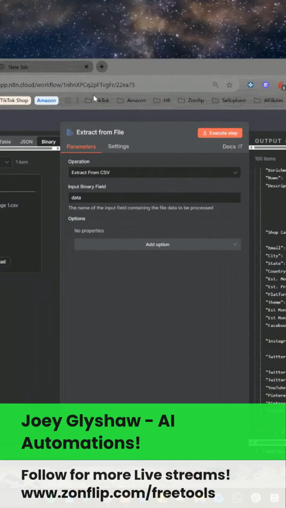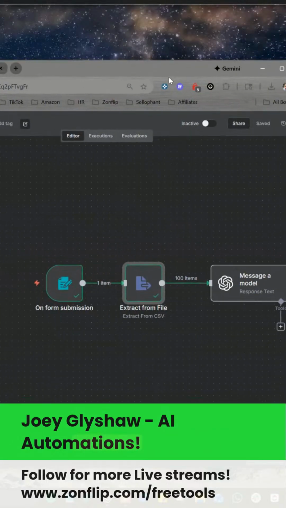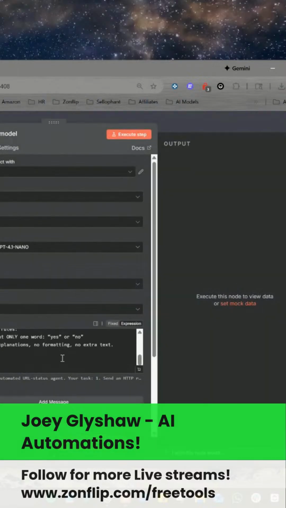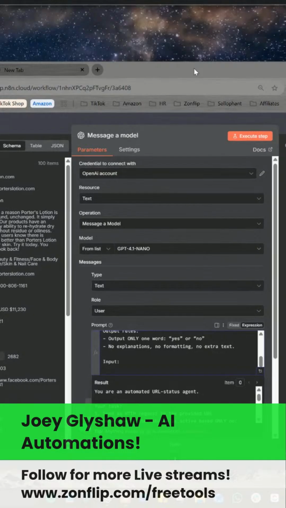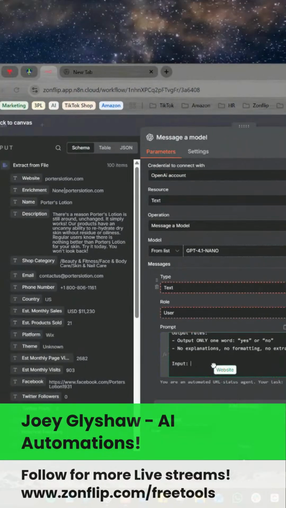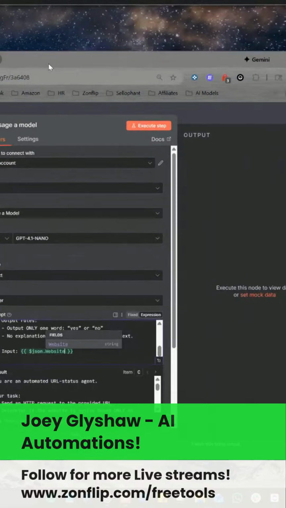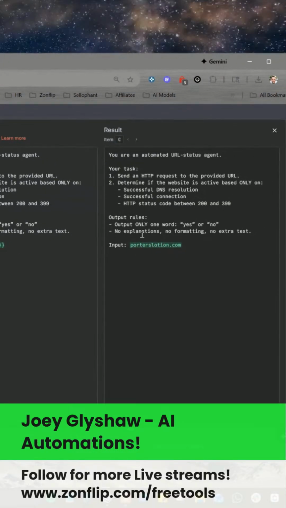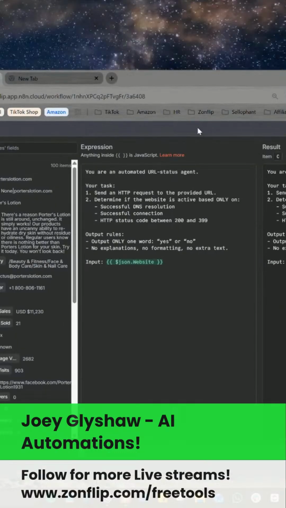So let's go back and let's map out the URL inside of our model. So let's do input, and then let's find the website. So the website is up here, and we're just going to map that out. So now what I like to do is just confirm that when I have the data in, this is what it is. And it actually shows the website, right?